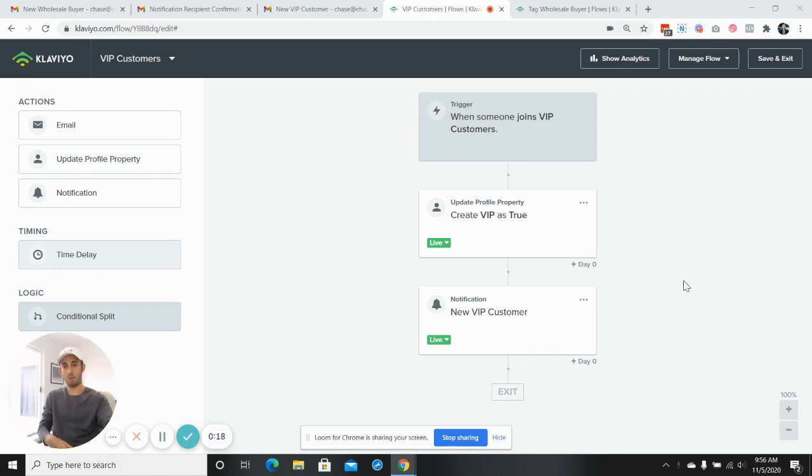So within a flow, for example, the whole point of this flow is to tag someone that's a VIP customer. A VIP customer could be someone that spends X number of dollars in your store over the past 3 months, 6 months, et cetera, or maybe even someone that's purchased from you 3 times in the last 6 months, let's say.